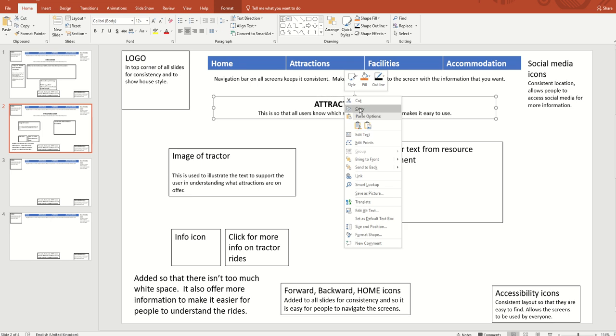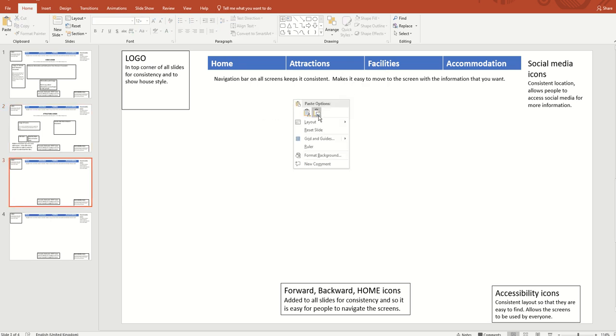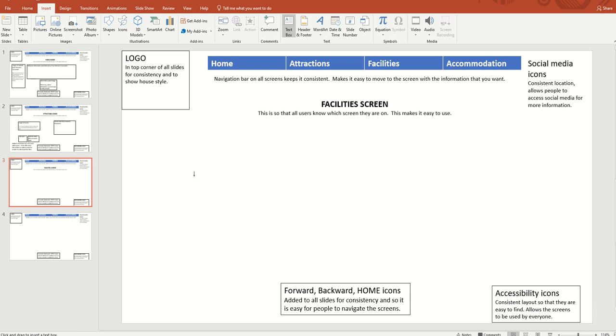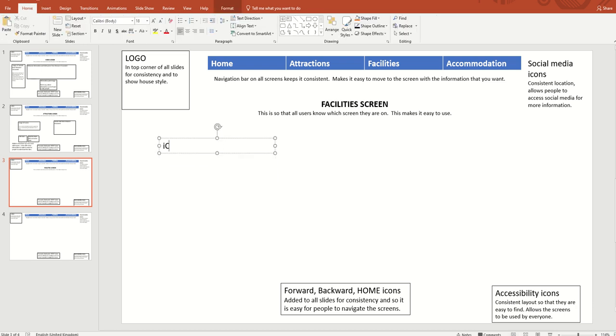So I'm just going to copy that again, pop it in the same place, and make sure I've called it facilities screen, and it helps if I use caps because I've started that way. So I've got 4 pieces of information to put in, an image and some text. So I think the way that I'm going to do it is I'm going to pop here and I'm going to call it ice cream parlour image.